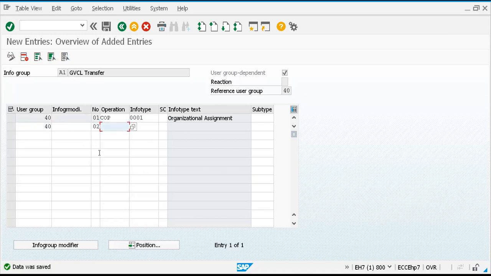Second line 02. This also I'm going for COP, and you can go for 0006, and you can go for subtype 1. Next, you can go for another line blank 03 COP. All COP I'm taking, and planned working time 0007 planned working time. System will automatically type this text. This is done. I'm going back. This is for transfer action.